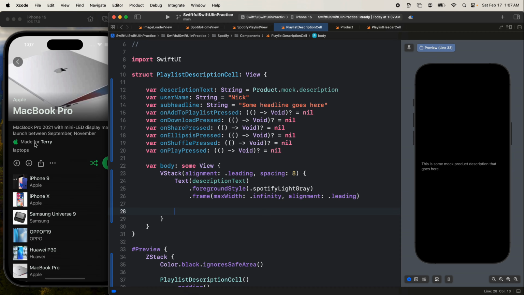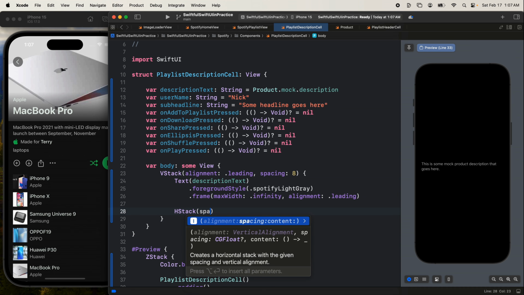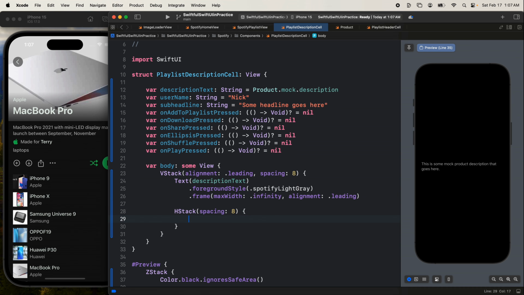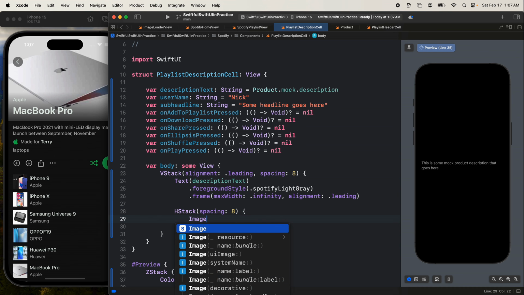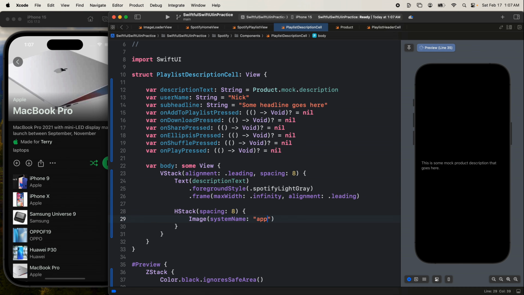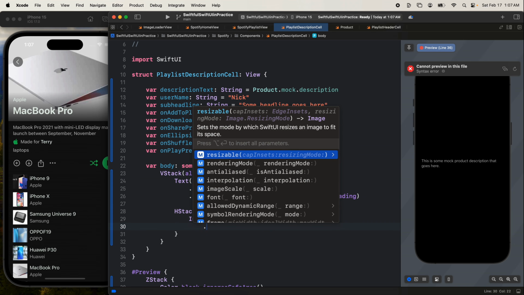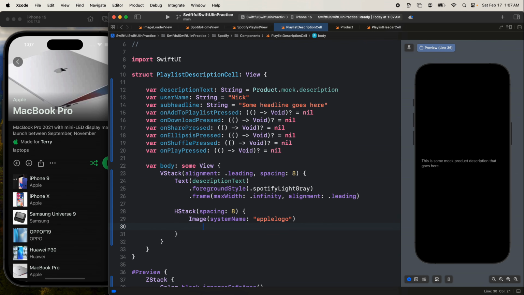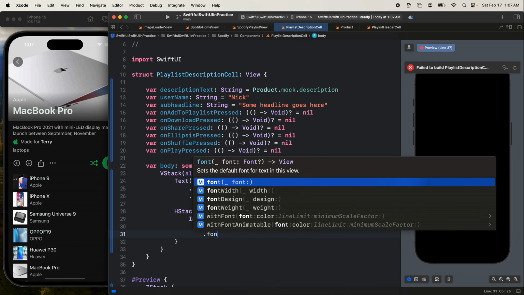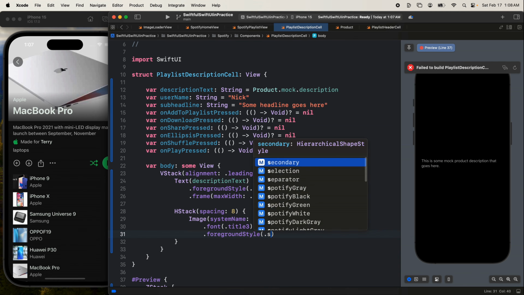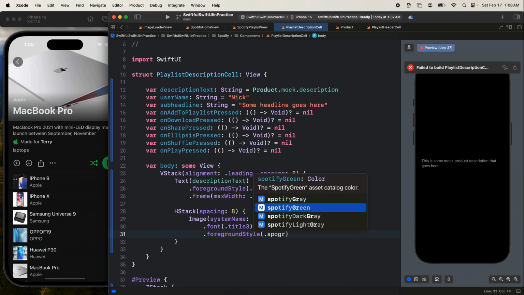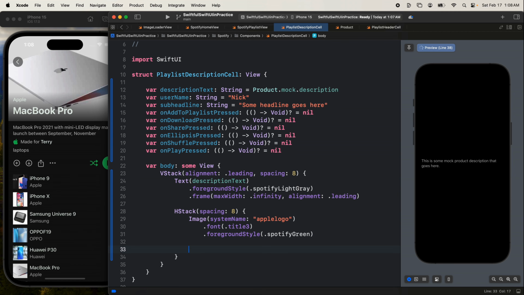Below this is going to be this little made for Terry section. So let's make that an H stack, spacing of 8, and open the brackets. On the left, we're going to have an image with a system name. We're going to use the Apple logo for now. It's one word, Apple logo. In Spotify, they have the Spotify logo, but I don't have that logo loaded anywhere. Let's give it a font of Title 3. And let's give this a foreground style of .Spotify green. About time we used the damn Spotify green.